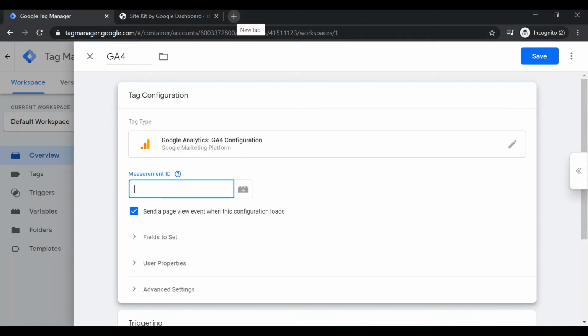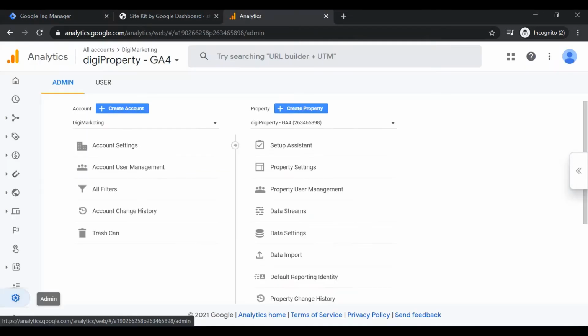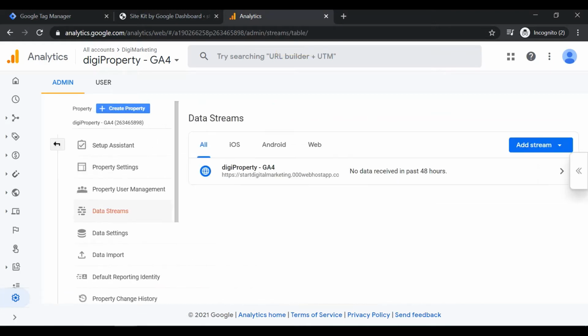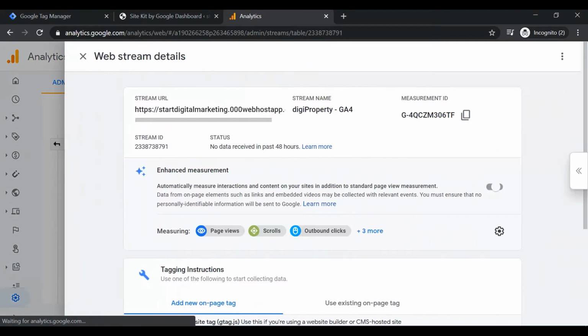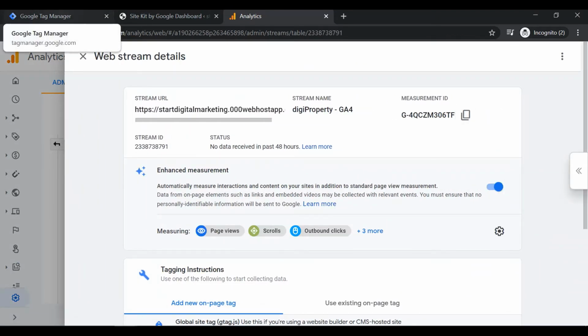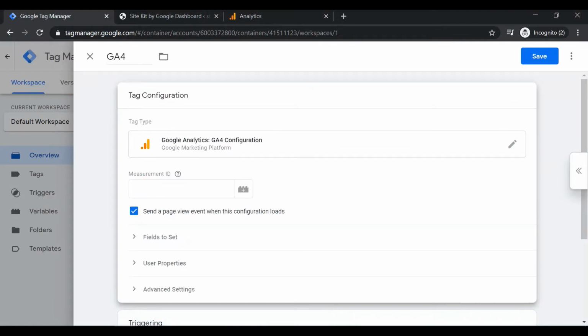Now we need to get our measurement ID. So let's head to Google Analytics. Click Admin. Select Google Analytics 4 property. This is the admin area of the Google Analytics 4 property. Select data stream. Select the data stream for the website. You can copy the measurement ID for your data stream. Now we can head back to Google Tag Manager. Paste the measurement ID.